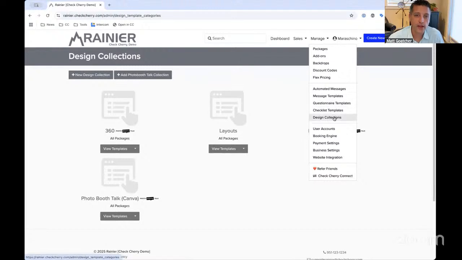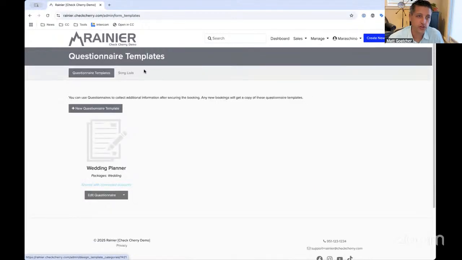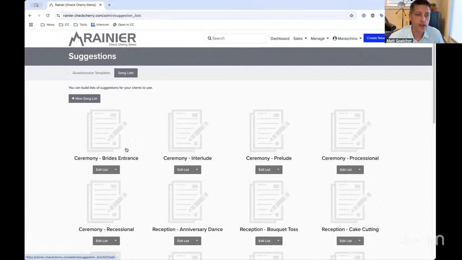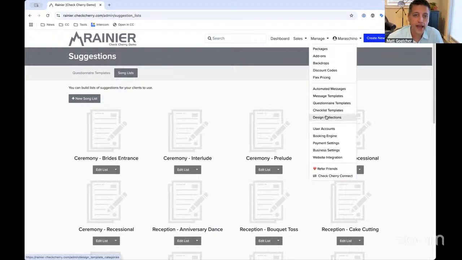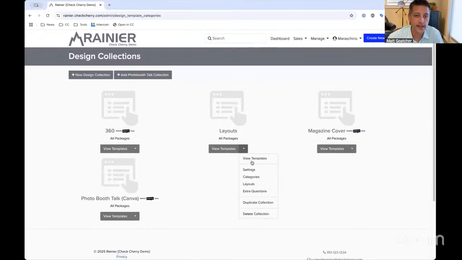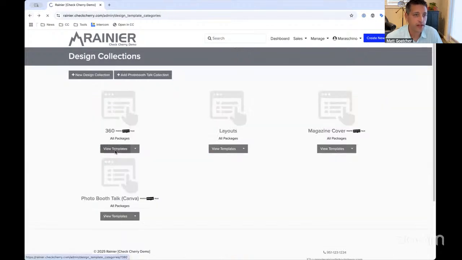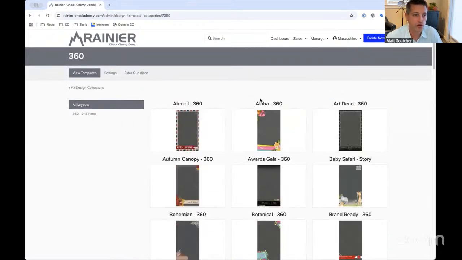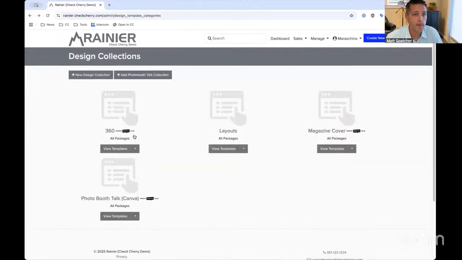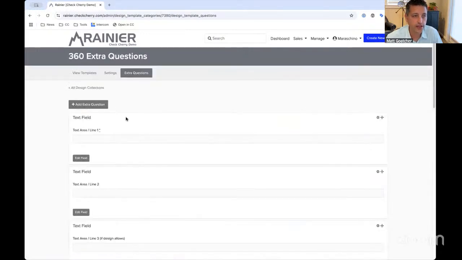You would still create your song list under the questionnaire templates, under the song list. You can add previews or not. The previews are optional at the end of the day. I think it's helpful as a customer to click through and see it, but they are optional. And then once you have a song list, under the design collections, the customer's going to pick, say, their 360 overlay or something. And then you can have extra questions for any of your design collections.